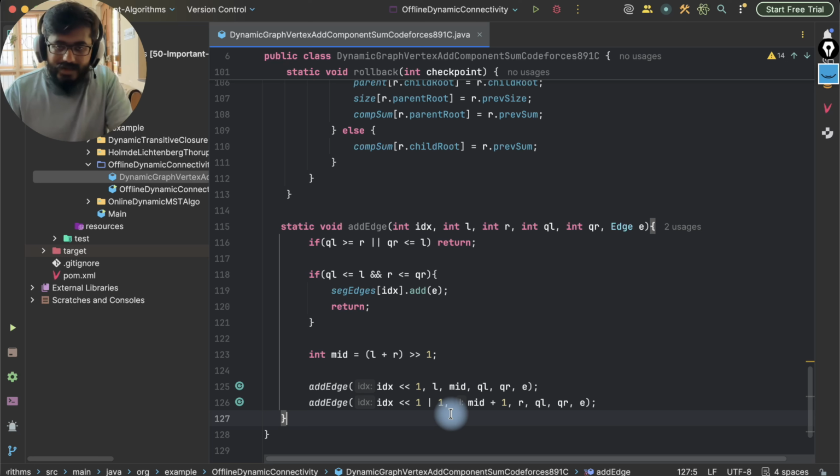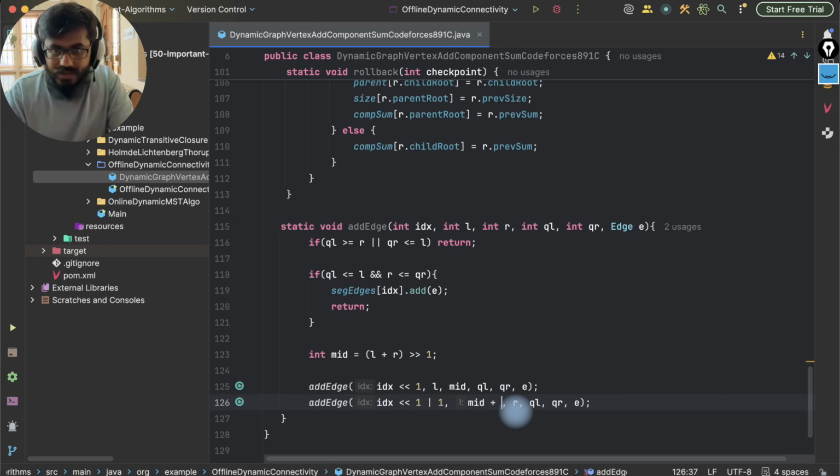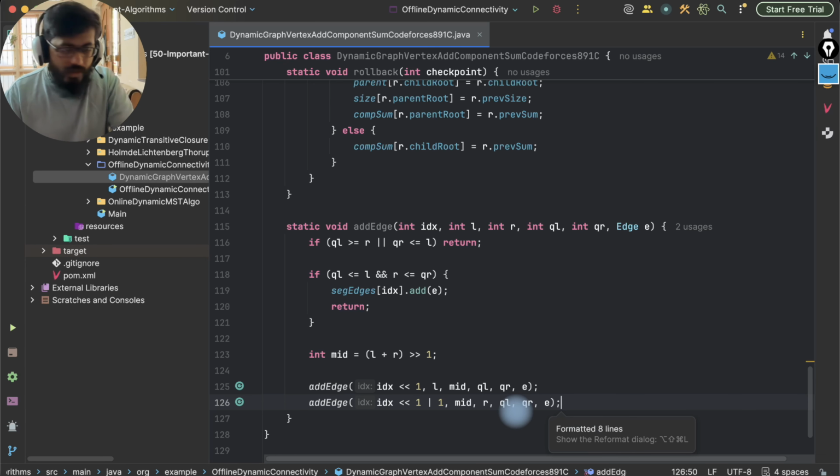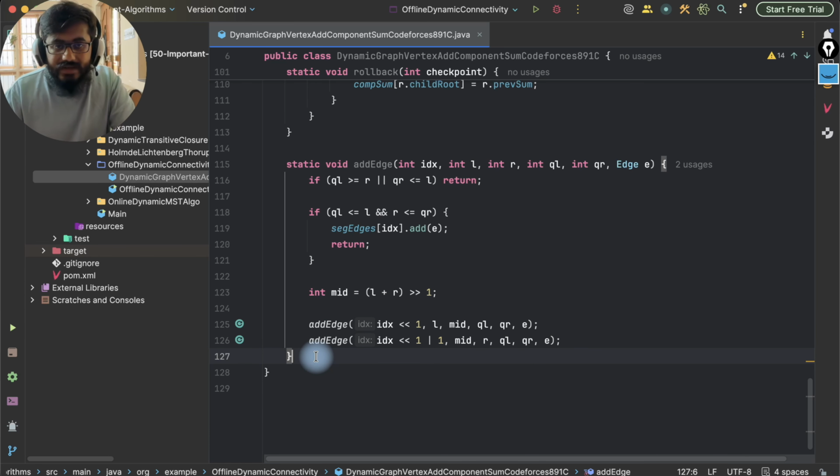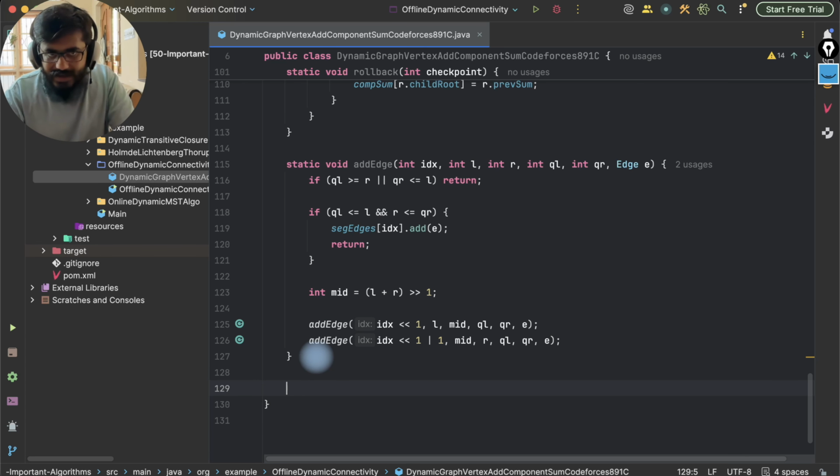That's it. Don't get confused. Anyways, so this is fine. And let me go with the mid; mid plus one is not required for this. So this remains the same. We have given correctly: query left, query right, as well as the edge. Let me format the code so that it looks good. Now we are done with the add edge method successfully, right?